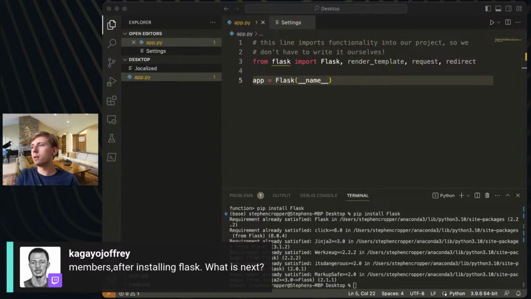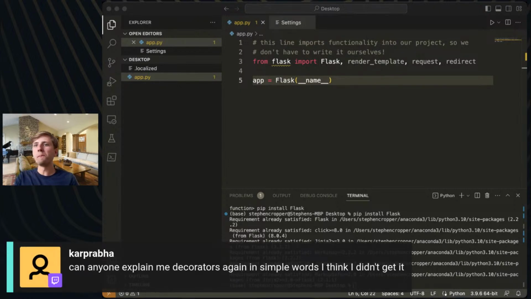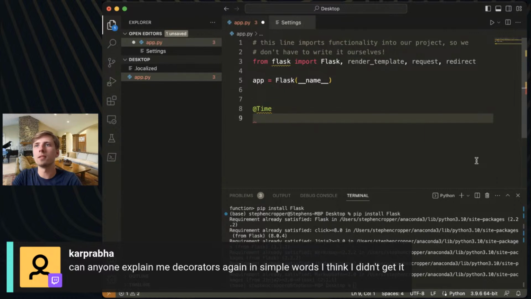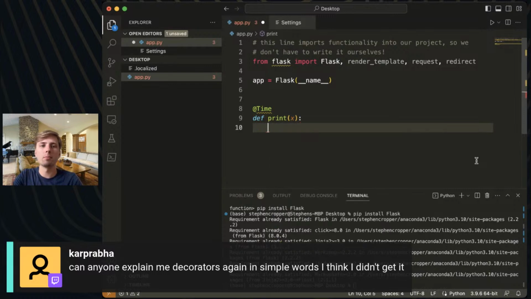Another question was, can anyone explain decorators again in simple words? I didn't think I get it. Basically, decorators add additional features to a function. So let's say we had a decorator. I didn't create a decorator like this, so this code won't work. But let's just say we call it time, so this would be @time as our decorator. And we could define a function called print, or print this or something.